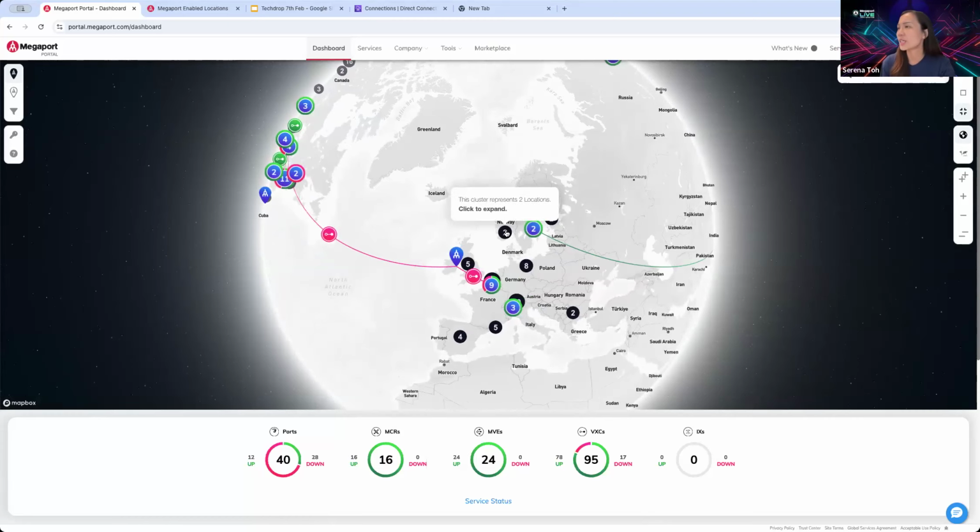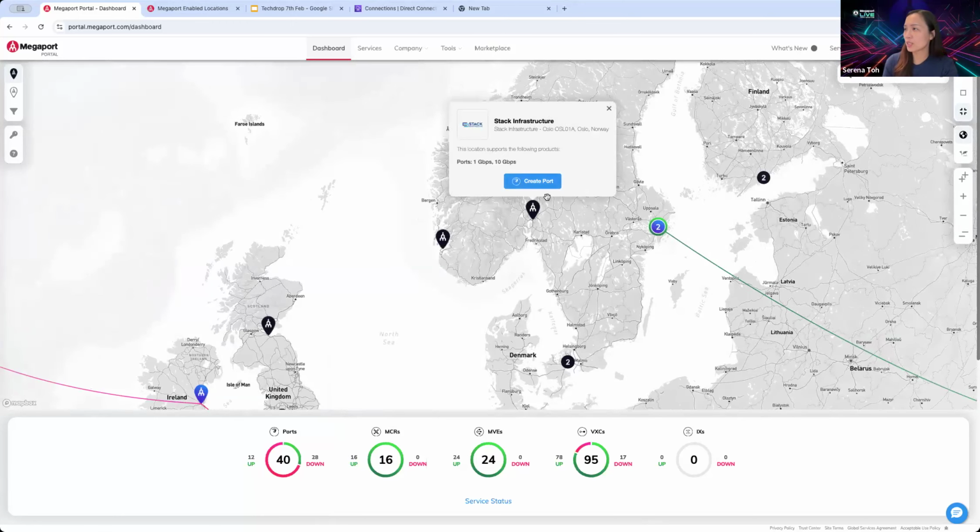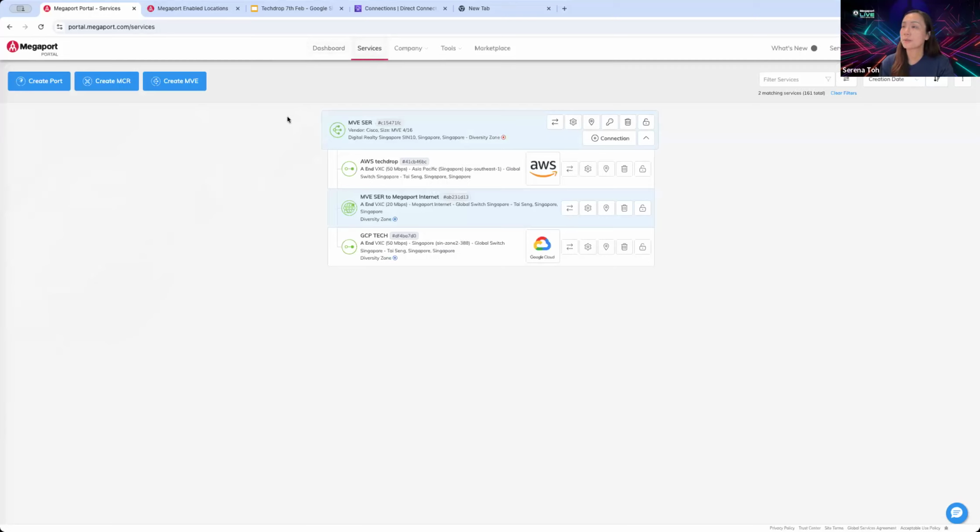You can just click on any dot to expand the location, for example. You can even deploy the services using point and click over here. This will show you the bird's-eye view of the services that we have in the portal itself. So it'll show you if you have ports, cloud routers, virtual edge itself, the number of services that are running and also the services that are down. So let me head over to services over here.